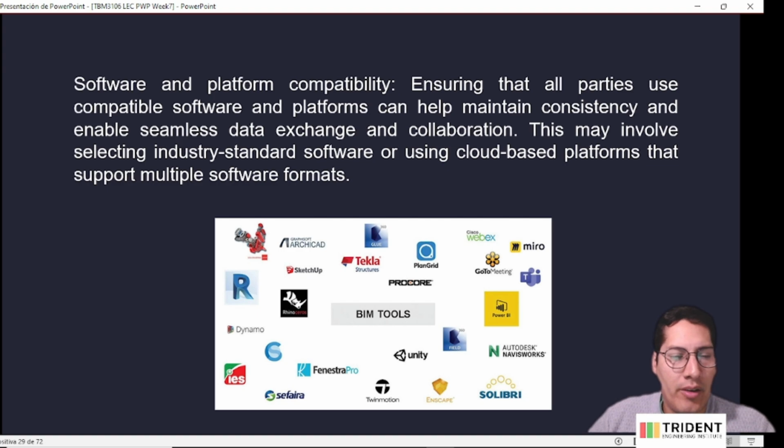About the software and platform compatibility, we have to ensure that all the parties are using compatible software and platforms that can help maintain consistency and enable seamless data exchange and collaboration. This may involve selecting an industry standard software or using a cloud-based platform that can support multiple software formats.